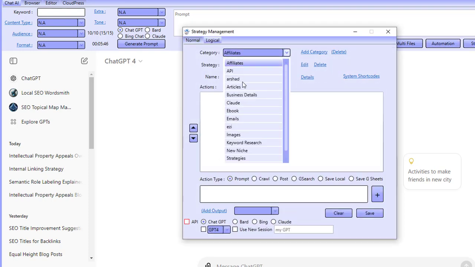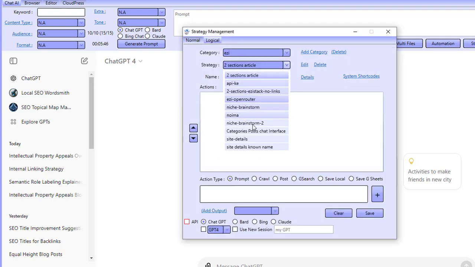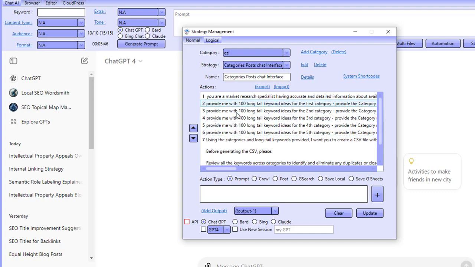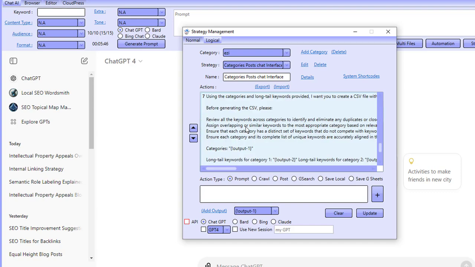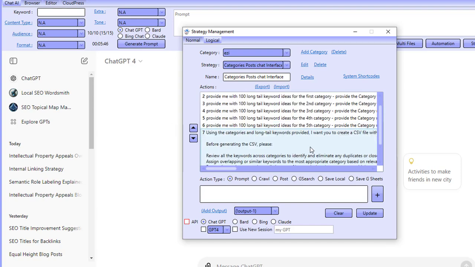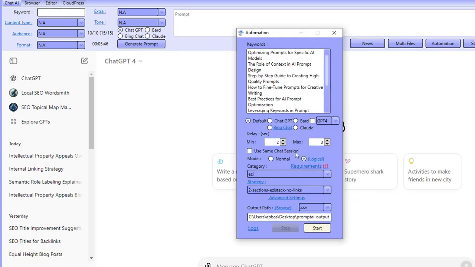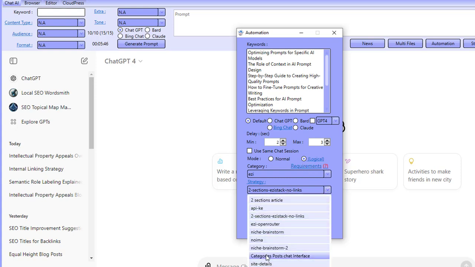Okay, so I've got this strategy. Let's have a look. So I've got a few strategies down here. Okay, so I've got categories and posts where I'm using the chat interface. In fact, let's go ahead and do this, guys, so then you get an idea of how it works with the chat interface. Okay, so we're not using any API in this strategy. So this one is categories, post, chat interface. I'm going to go over to automation, and over to categories, post, chat interface.